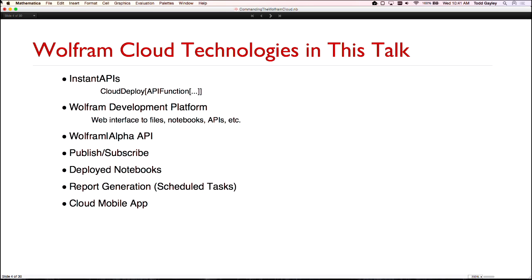All right, so some of the technologies we'll be talking about: instant APIs, that is, these API functions that you can deploy into the cloud. That's really the main technology we'll be using. I'll show some applications with the Wolfram development platform, the web interface that we'll be using at times. We'll talk about the Wolfram Alpha API, some new publish subscribe functionality that's coming to Mathematica, deployed notebooks and report generation, which is an example of scheduled tasks in the cloud, and then probably very briefly some use of the cloud mobile app.